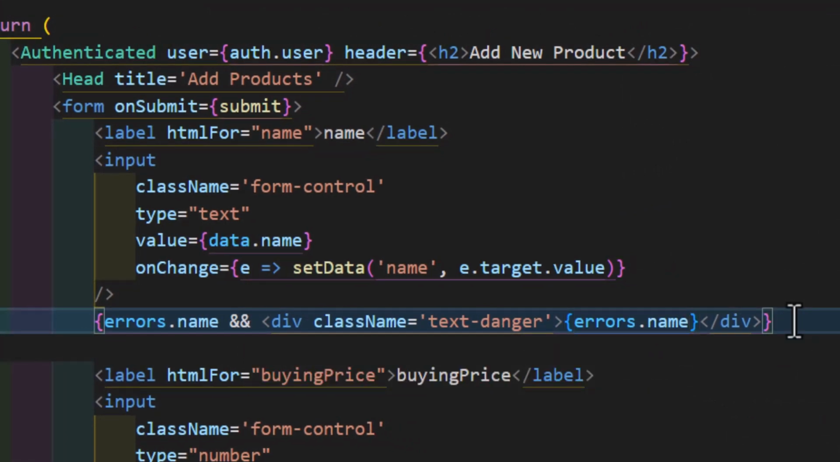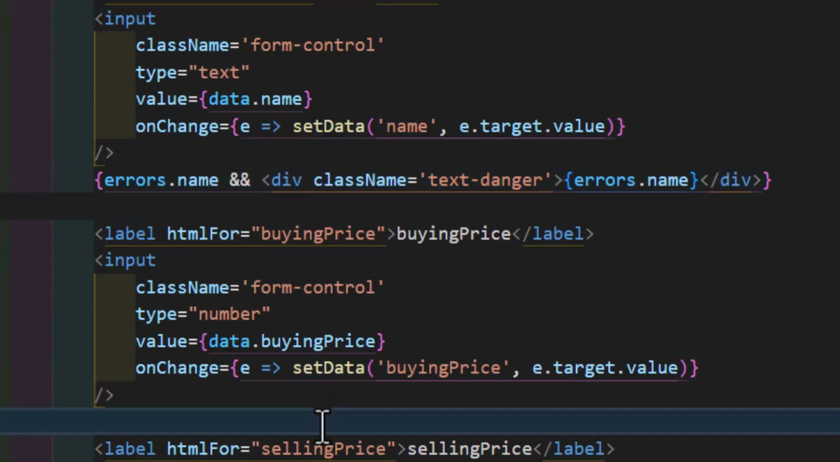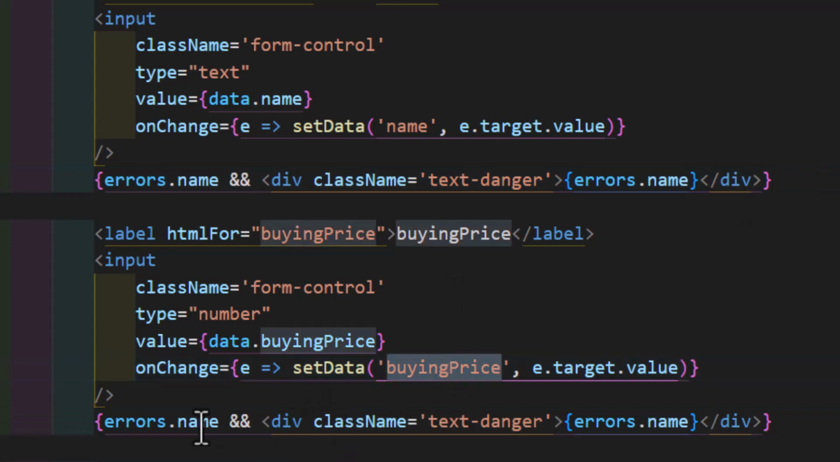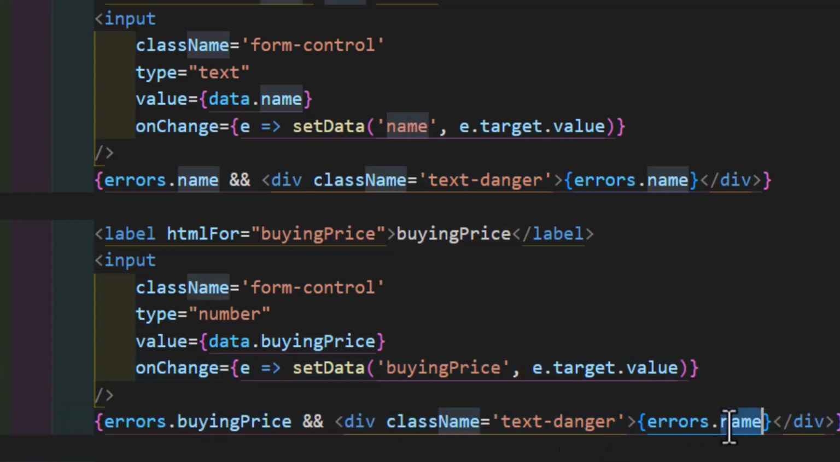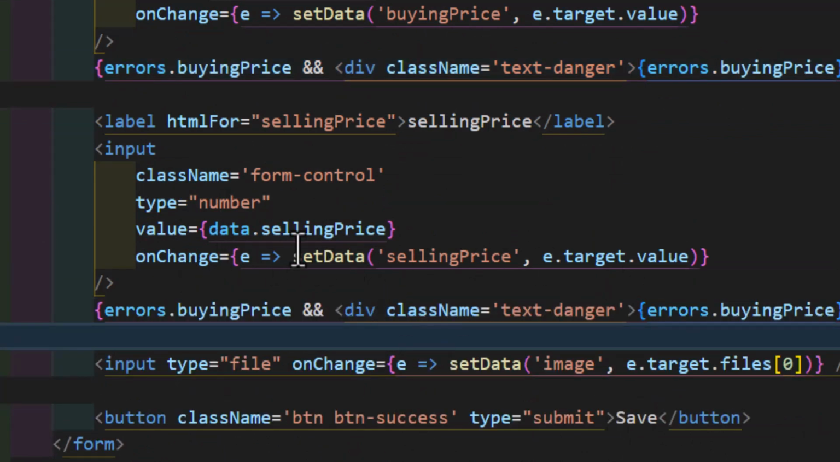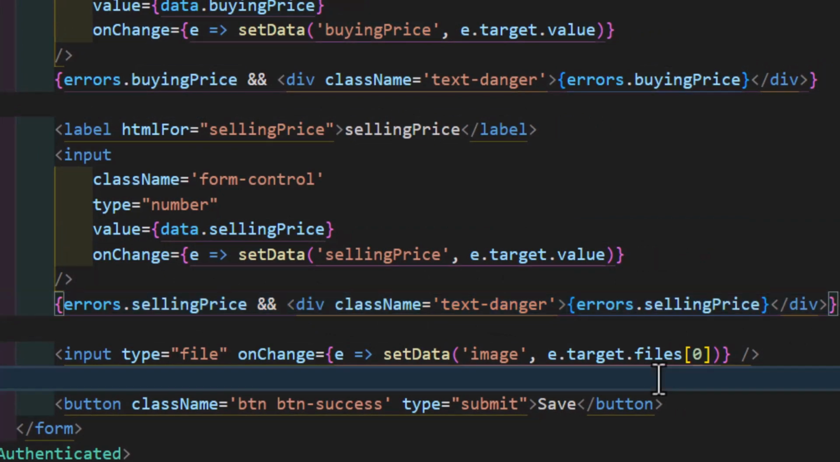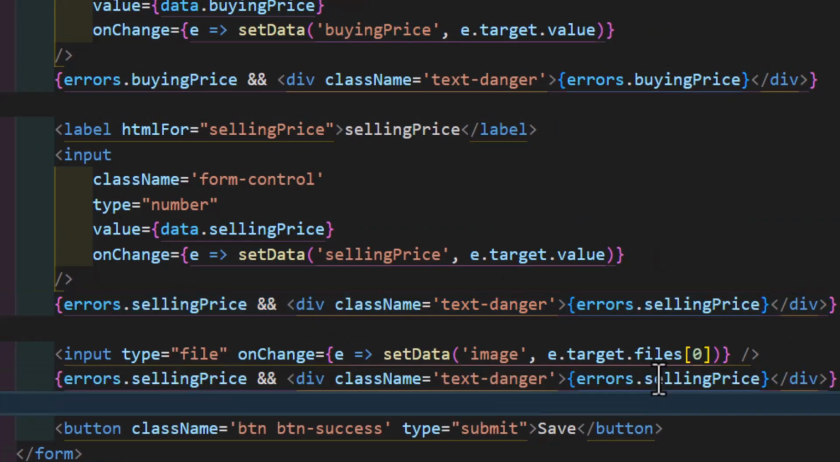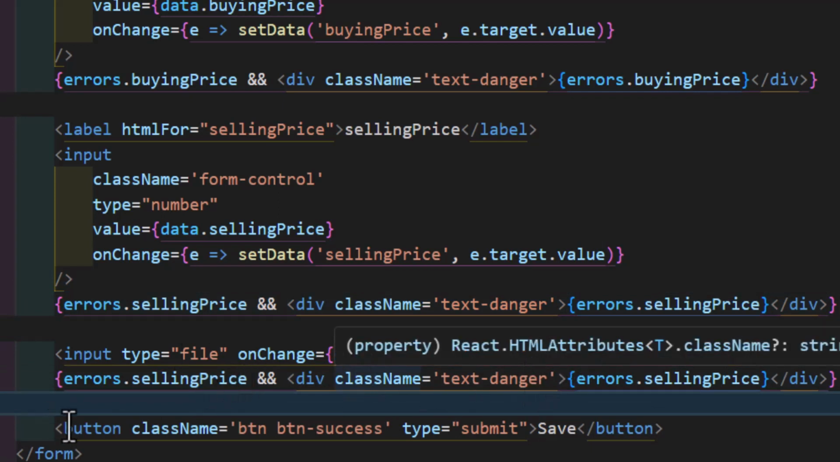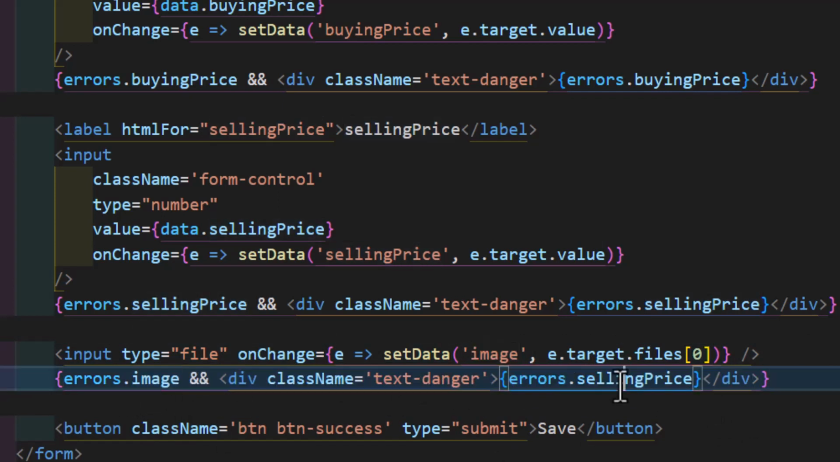Now let's copy this under our other inputs also. So let's copy this from here and paste it under buying price. Let's copy the buying price and change the name to buying price. Let's copy this under our selling price also, and let's copy the selling price in here. Now for our file input also. So let's copy our image from here and replace the selling price with the image.